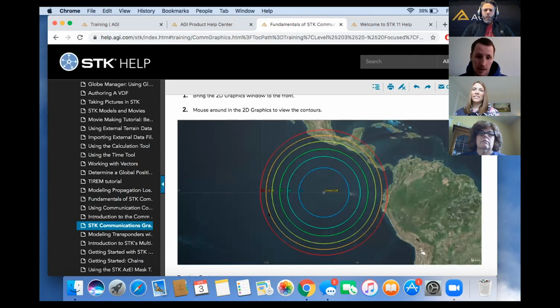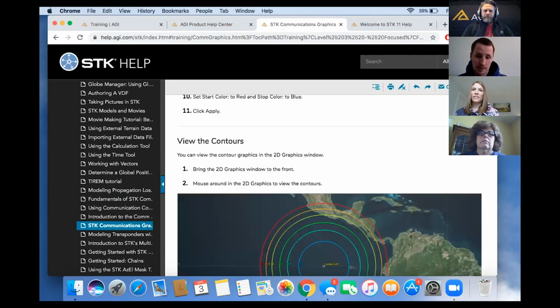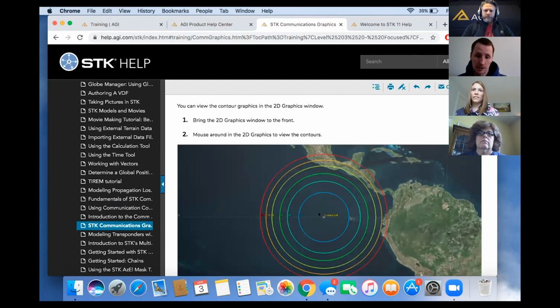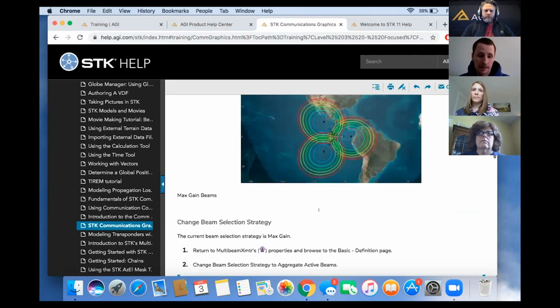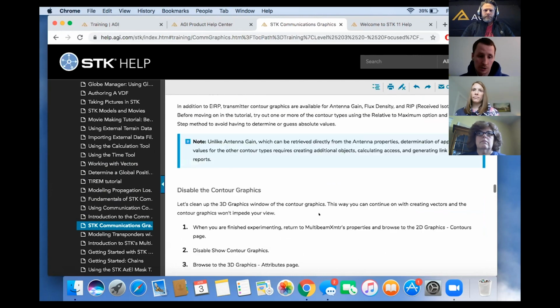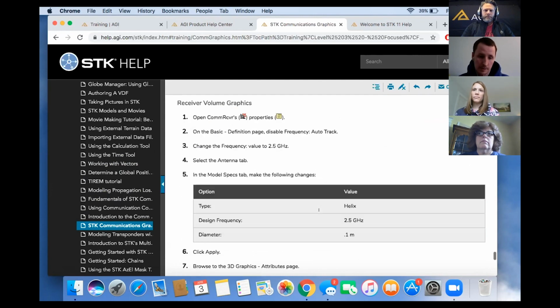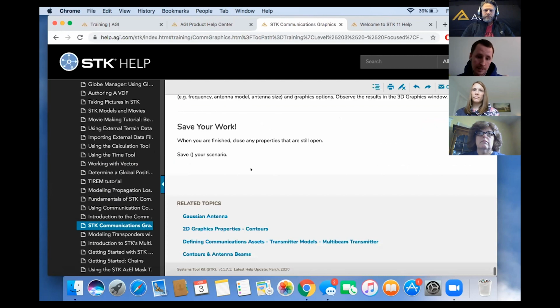You do see at the end of view contours, this is about what you should be seeing in your STK, just to give you a guideline and let you know that you are doing things correctly. At the end of the lesson, if you want to continue your training, most lessons, I hope this one has it, have related topics. So if you want to learn a little about a Gaussian antenna, but also we have all kinds of other help pages that you may be interested in.